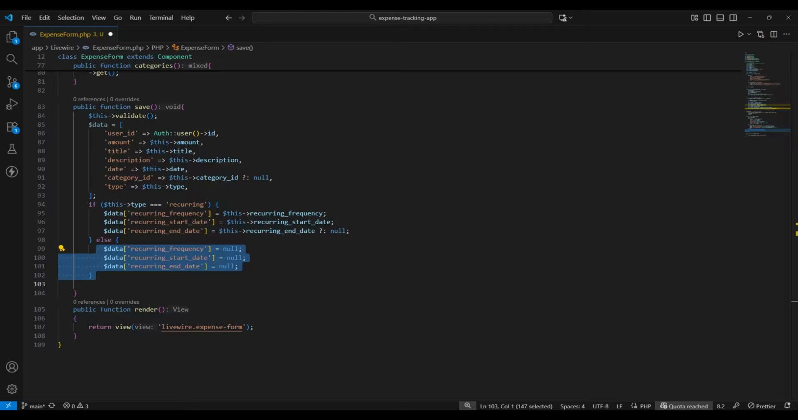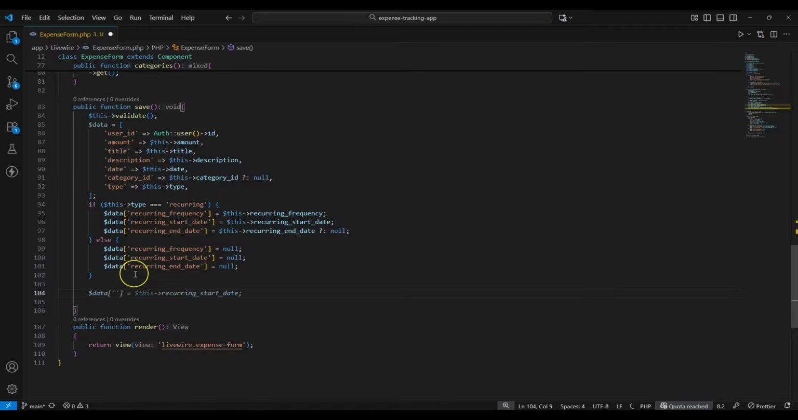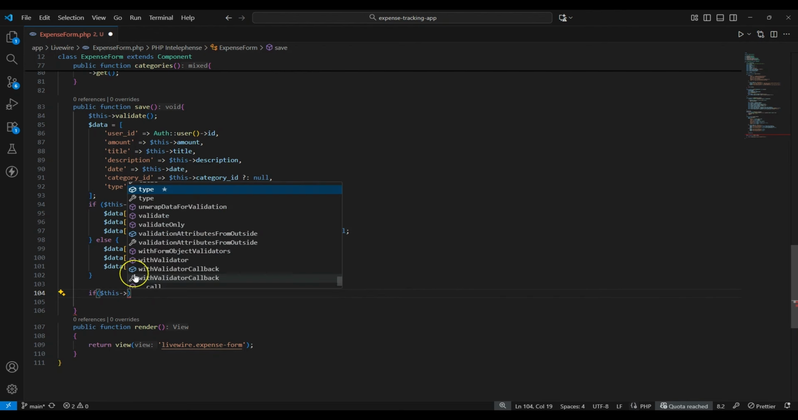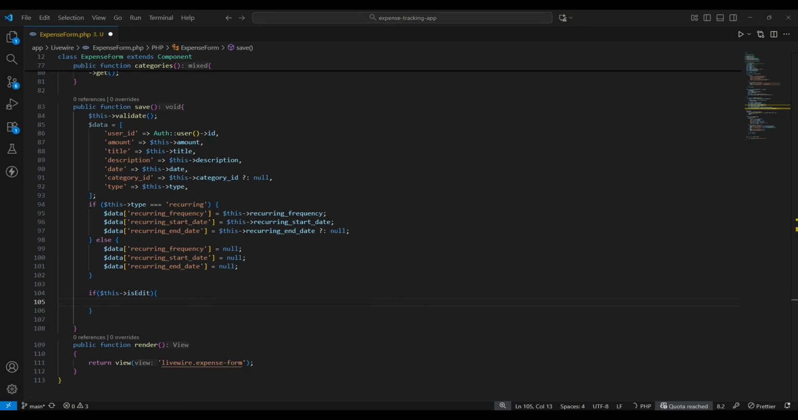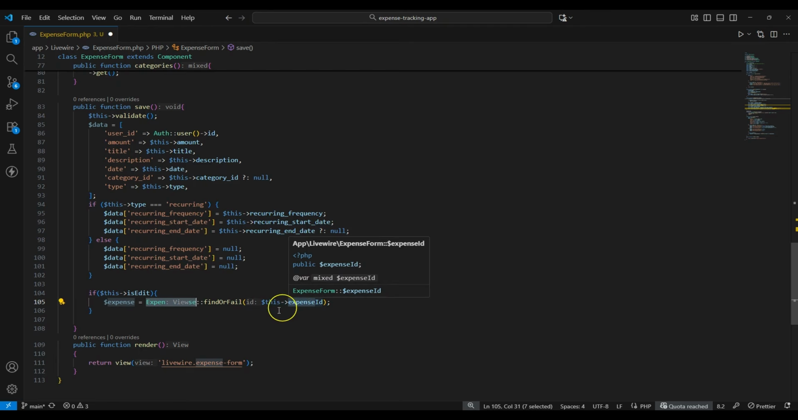And then after that, we need to have another if condition, which will check the value if we are doing the edit. So if we are doing the edit, we can update the value accordingly. So if is edit, and if that is true, we are going to get the expense instance here. So expense, then you find your file, then we get the expense ID, and then after that we need to have an if condition for checking the authorization.